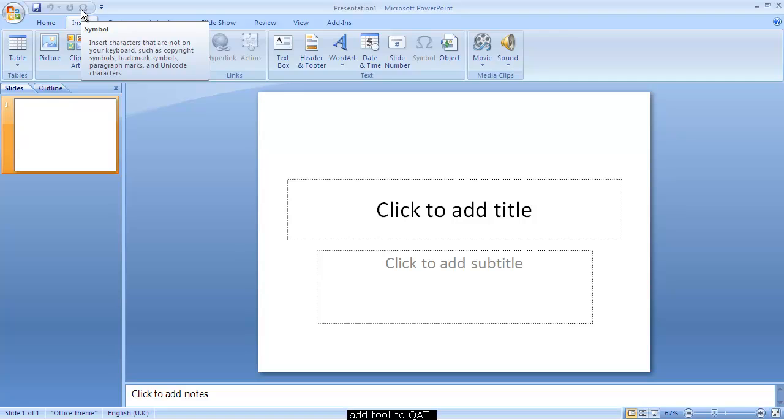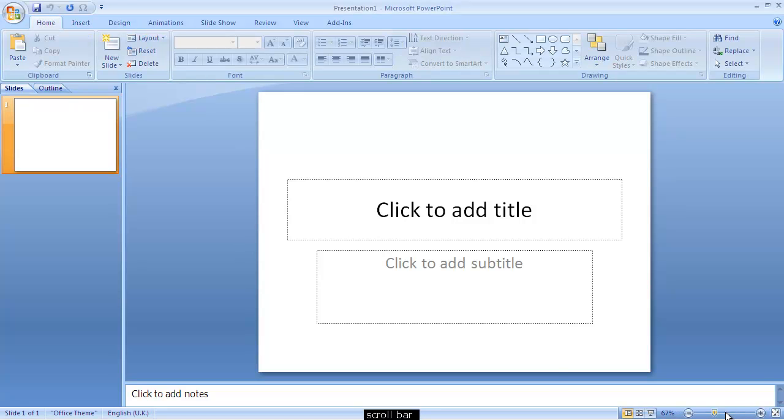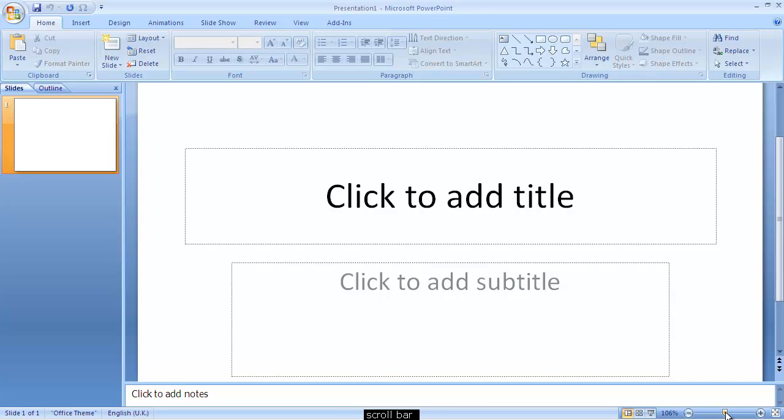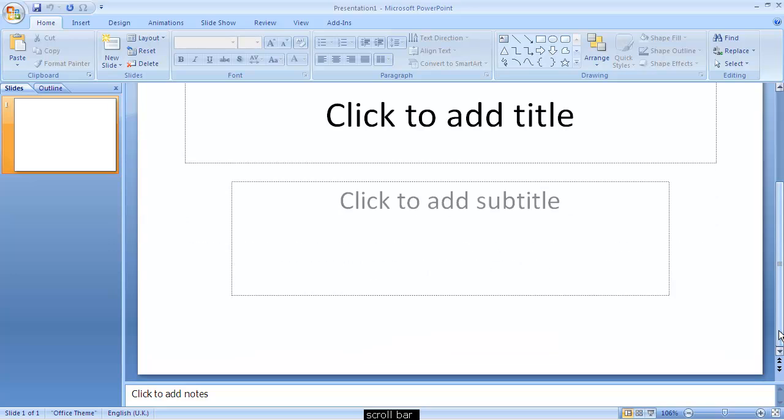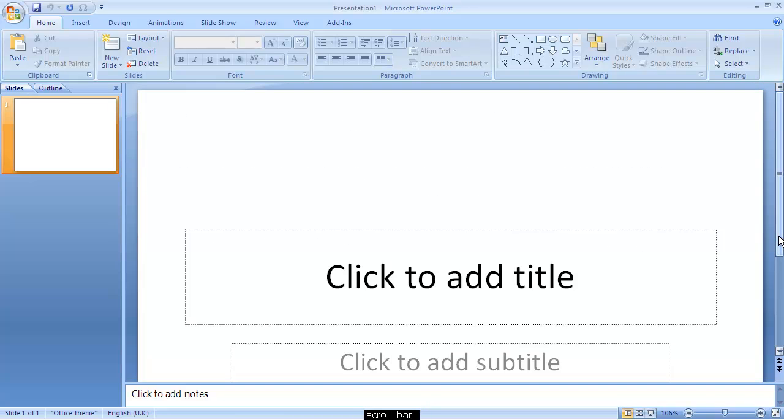On the right-hand side of the screen is the vertical scroll bar. Use it to move your document down and up. To move the scroll bar, move your mouse so the pointer is located over it. Click and hold down the button, then move your mouse towards you and away from you.